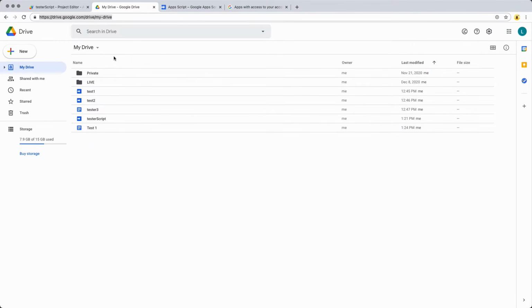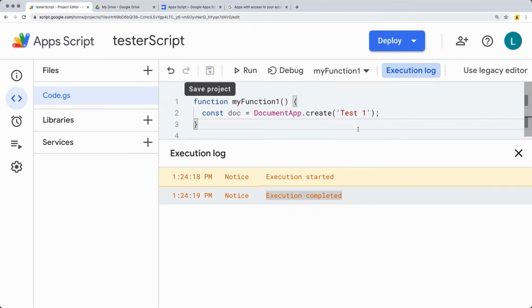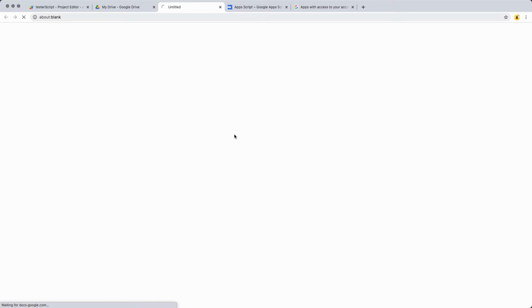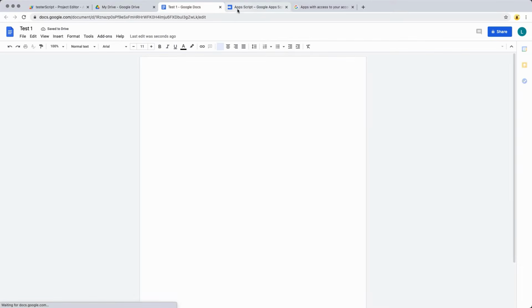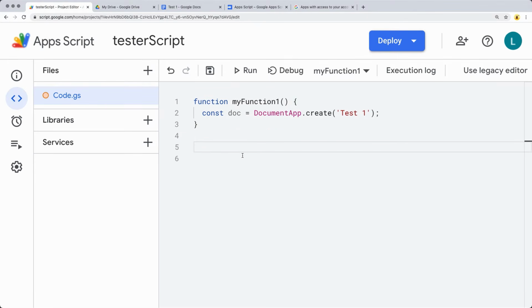When we go over to our Drive, we've created a brand new file, with whatever name we had here, so we have test1. We created a brand new document with test1. So there's the document that we created, and this one's a blank document. So let's create another function.